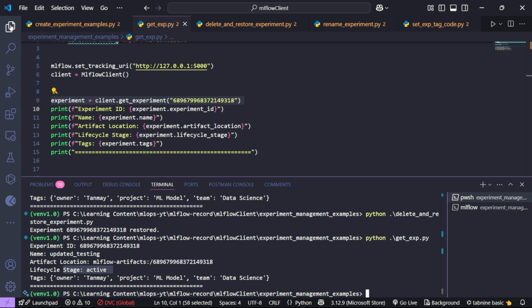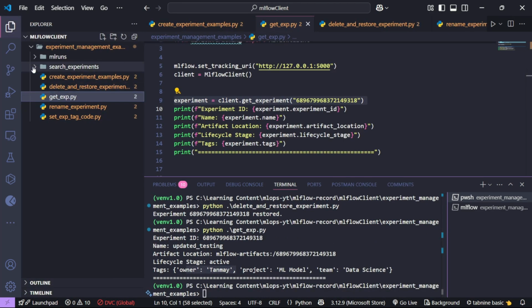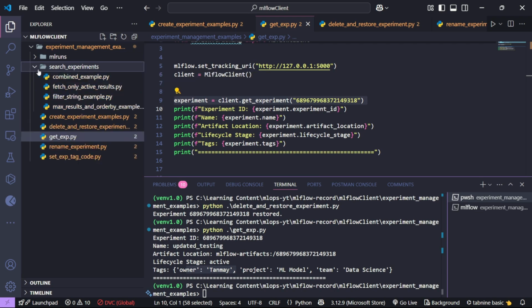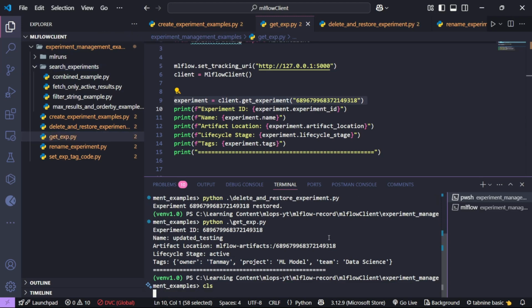Now there's another thing that I need to show you, called search experiment. In the search experiment, let me show you a few of the methods. For that, I'll clear my terminal again to make sure you're on a good path.